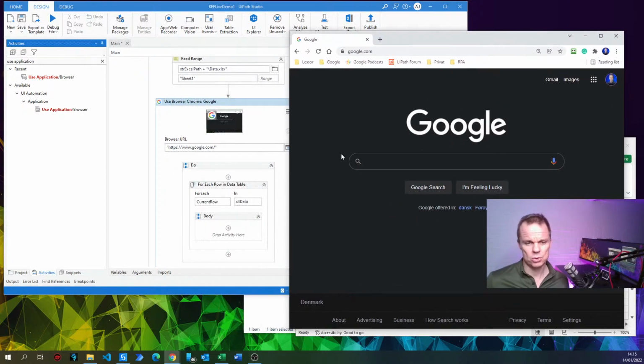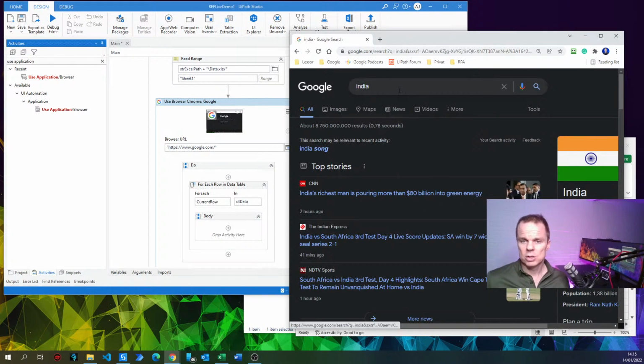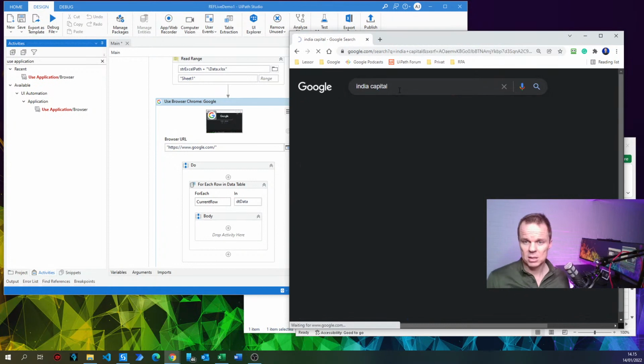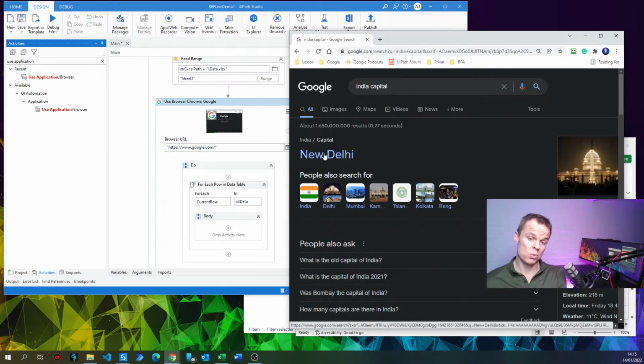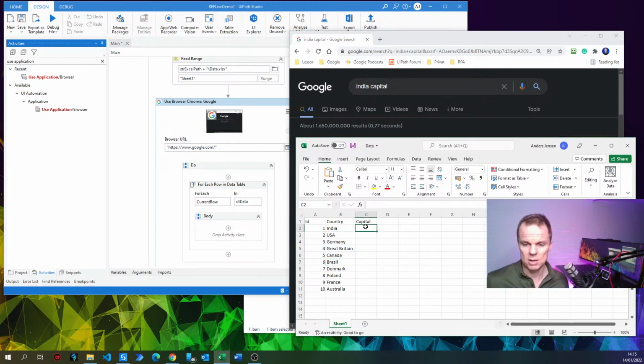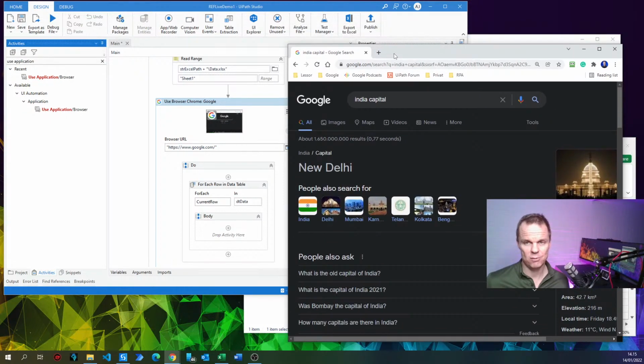So what I want to do, let me show you. I want to say India, and then actually I want to say India capital, and then I want to grab this capital. I want the New Delhi out, and I want to store that for the corresponding row here in the capital. It might seem very easy. It is if you know what to do. So don't worry, we will be showing everything here.